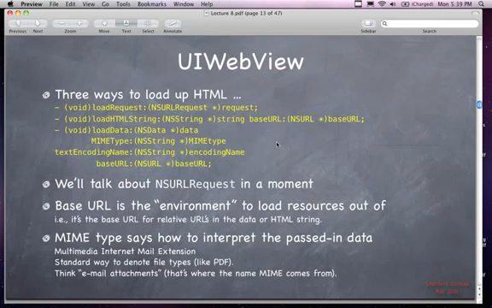MIME, that's a pretty compatible standard as well. MIME type says how to interpret the passed-in data. If you're going to pass data in, multimedia internet mail extensions, all sorts of different things. A standard way of denoting file types themselves, like PDFs. In fact, this is the same concept as you see in regular web interfaces. Think email attachment, that's named MIME, it comes from the email type, so it is fully supported, long story short, in the WebView.